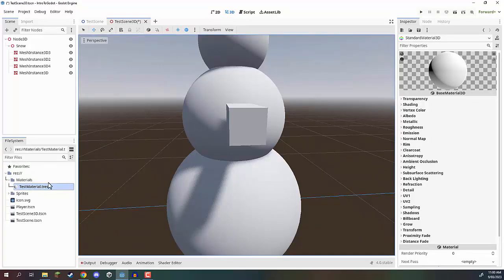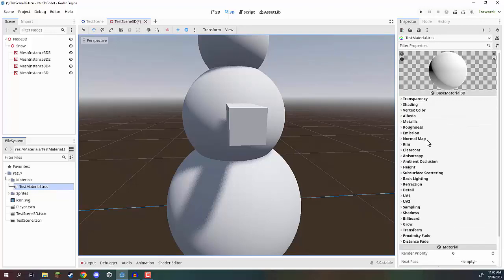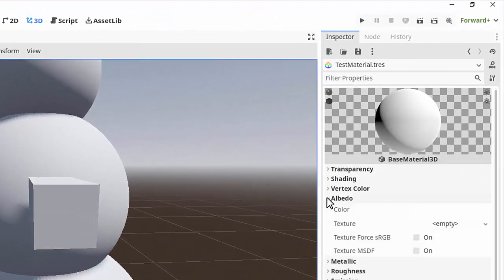And there it is. Now, if I select this test material, you'll see that over in the inspector, we all of a sudden have a bunch of different settings, okay? Transparency, shading, vertex color, albedo. We have all these things to modify for this material. So there are a lot of things that you can change about it, such as the texture, the roughness, the shininess, the color, the transparency. And I'll give you the opportunity to go through and do that yourselves, as there are plenty of different things to change. But for us, we are just going to change the albedo, which is the color of the material.